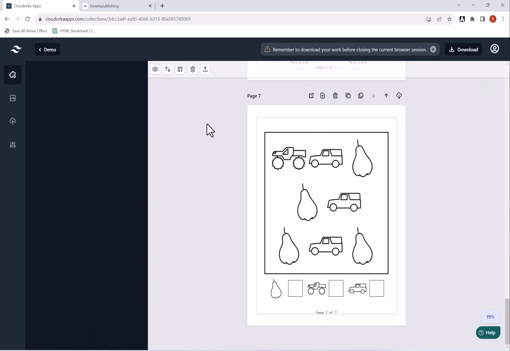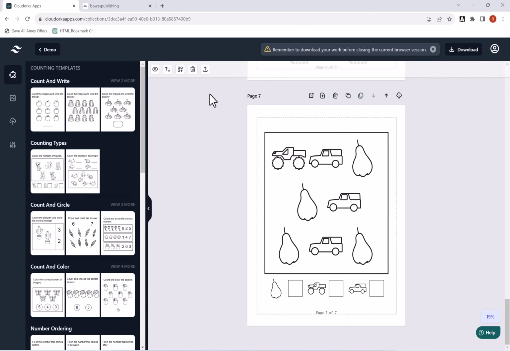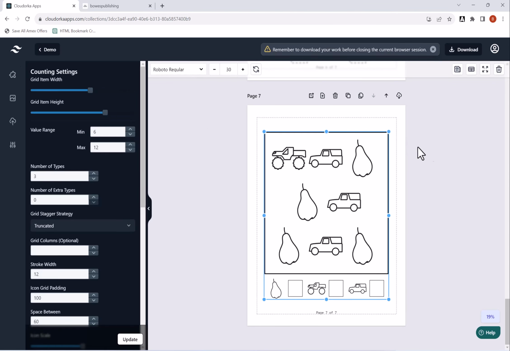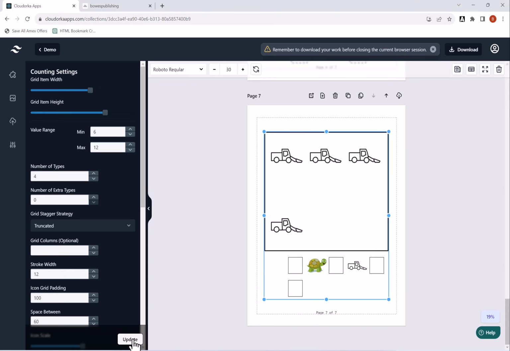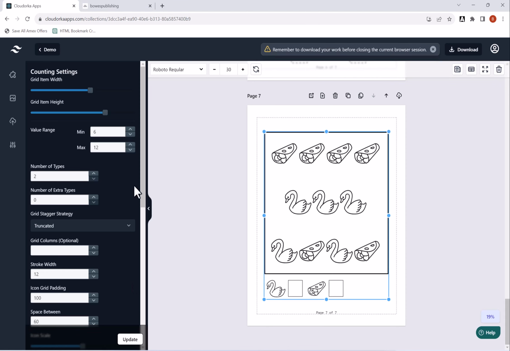And again, you can use your own ones if you want. If you've got other ones you want to upload, obviously do the same, click on the grey space and then upload. But the ones that you upload before, they will still be under select icons at the bottom. And then again here, we have the variety of settings, so we can choose the different value range that we want. We can choose the grid item width and height, the number of types. For example, there's 3 different types in here, but you might want 4 or 2, completely up to you.